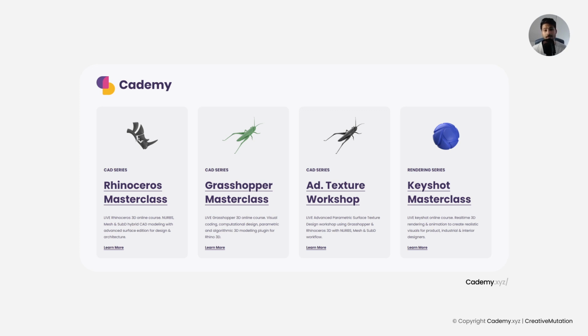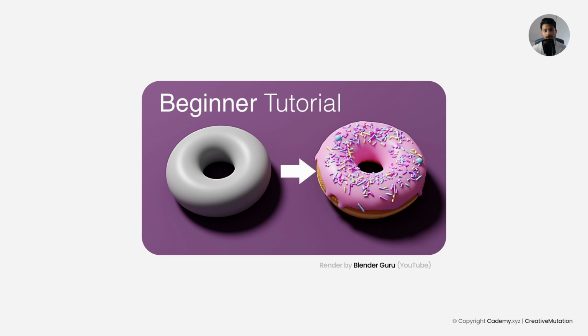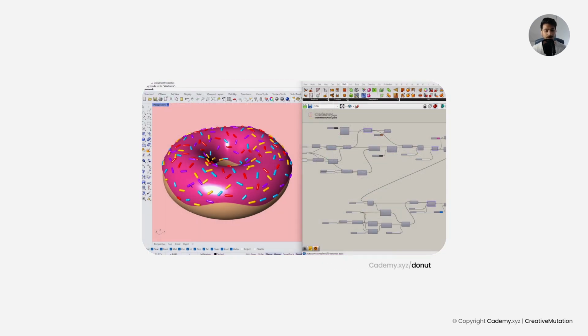If you have ever stumbled upon the famous donut tutorial for Blender, you will know how intuitive and fun it can be for beginners. Well, guess what? Today we are bringing that delicious twist to the world of parametric modeling. Let's dive into Grasshopper 3D and model a delicious digital donut. Let's get started.